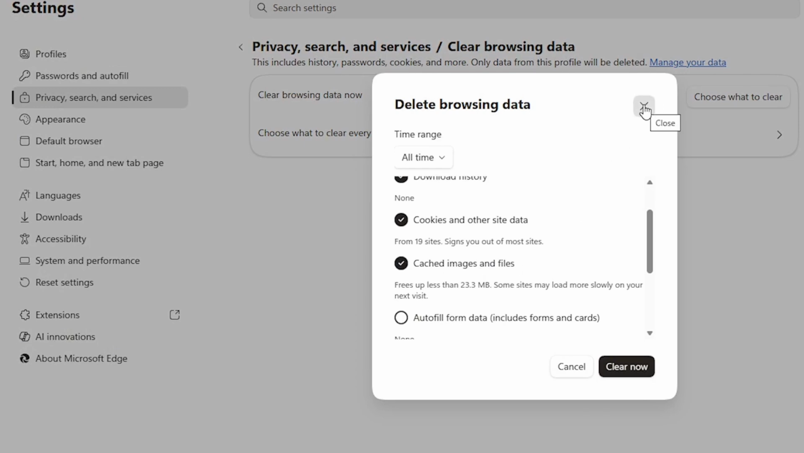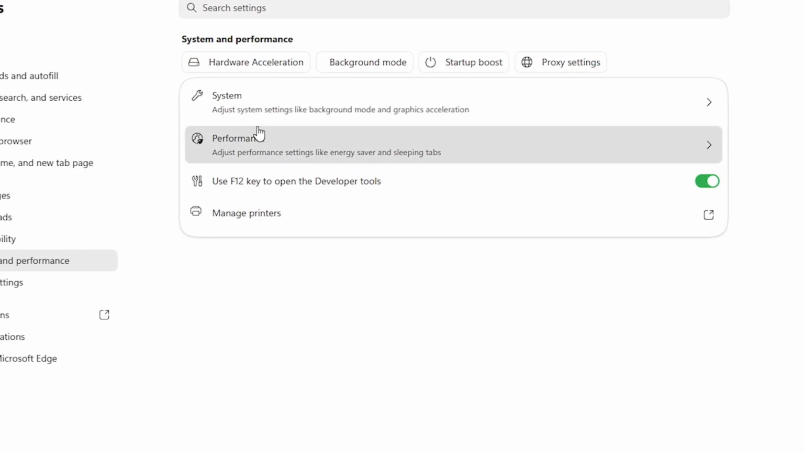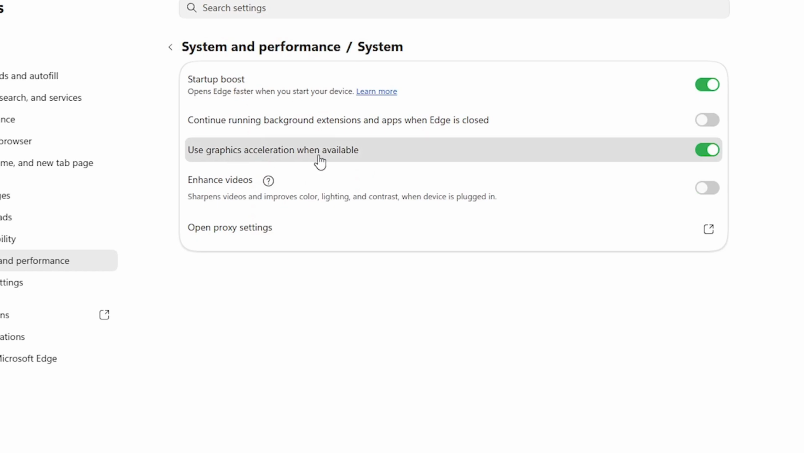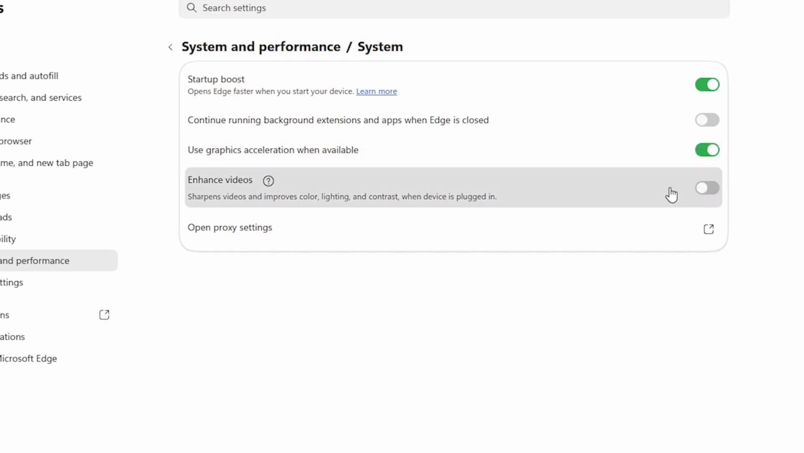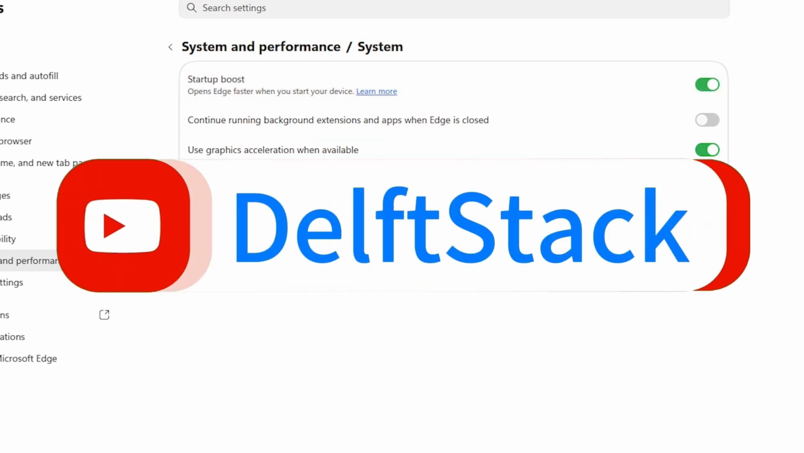Next, we will optimize how Edge uses your hardware. Go to Settings, then System and Performance. Find the toggle for Use Hardware Acceleration when available. If it's on, try turning it off. On many systems, this feature causes more stuttering than it prevents. Also, ensure Startup Boost is enabled to help the browser launch instantly without a laggy warm-up period.